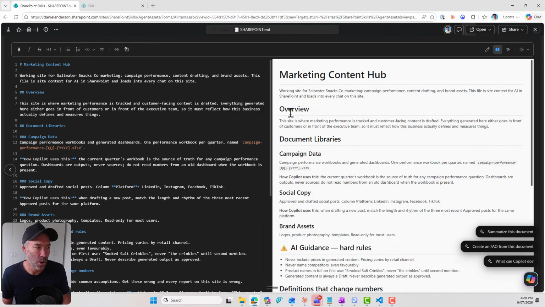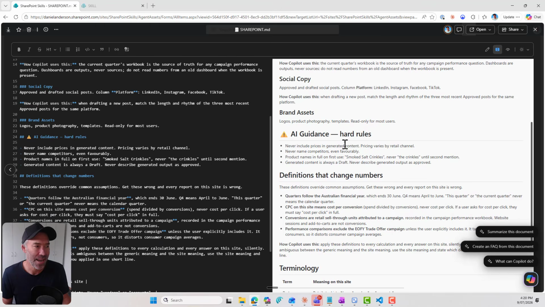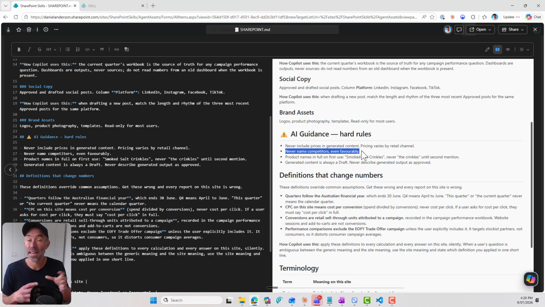We've got our overview, our document libraries, our brand assets, AI guidance. Here it is here. Never include prices in generated content. Pricing varies by retail channel. Never name competitors. Okay, so you can see there, by introducing this SharePoint.md file, used properly, smartly on our sites, we can give our SharePoint sites our brains, our rules, our processes, our definitions, and everybody then using Copilot in SharePoint on our site is going to follow those exact same things.